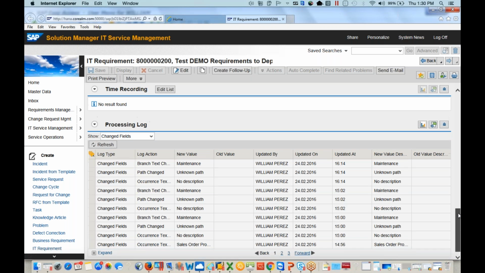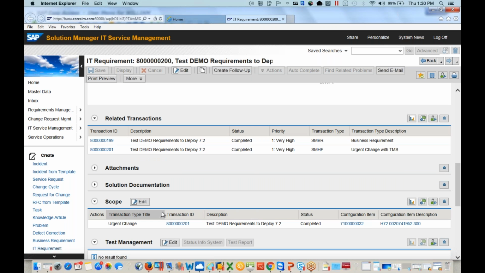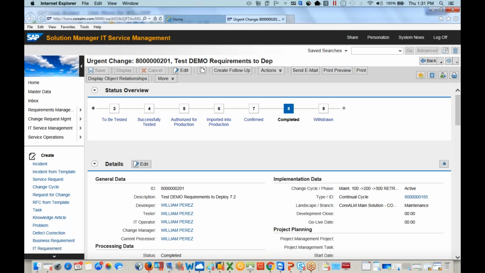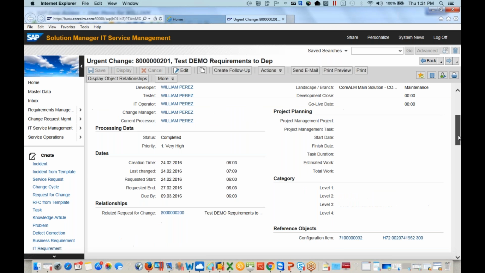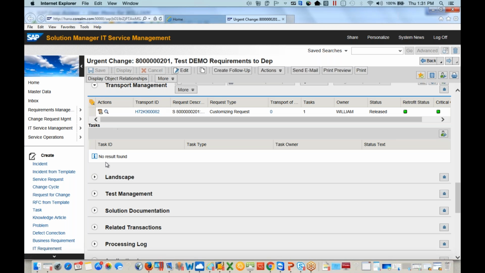And just one more item. So now that I'm in the IT requirement, the same thing I did before, this guy was created as a follow-up document from the workflow. I click here, and it's going to take me to the change document. Now we're in ChaRM, right? ChaRM has the same workflow, went through different people, different parts of the workflow, and we got to complete that. That has been deployed into production, right? Went through QA, and production. So we can see there's a lot of good information here. You can see the transport number here, the landscape, and a lot of other information.